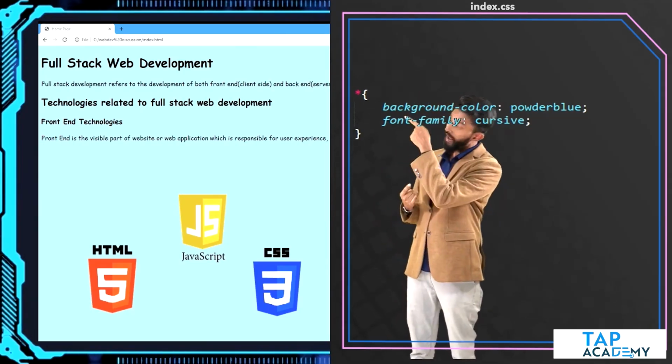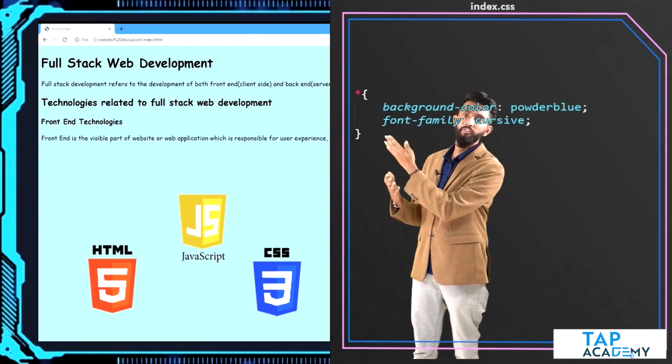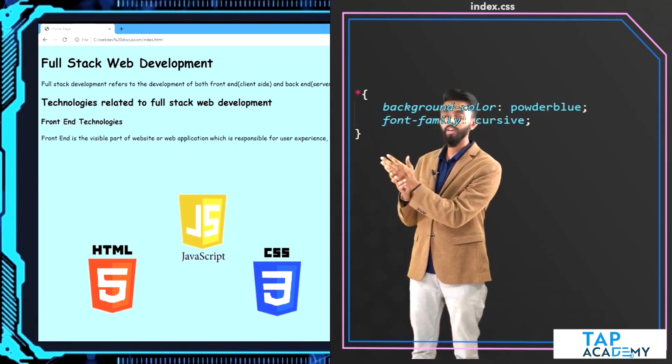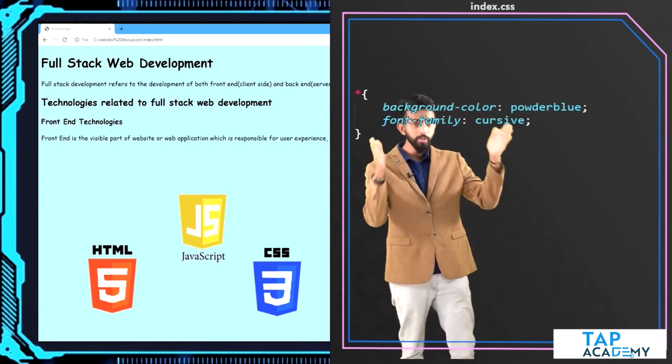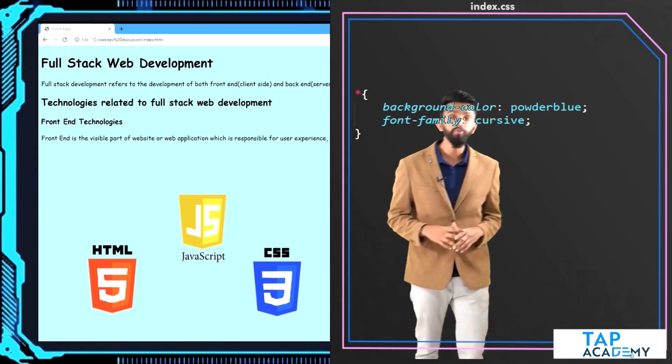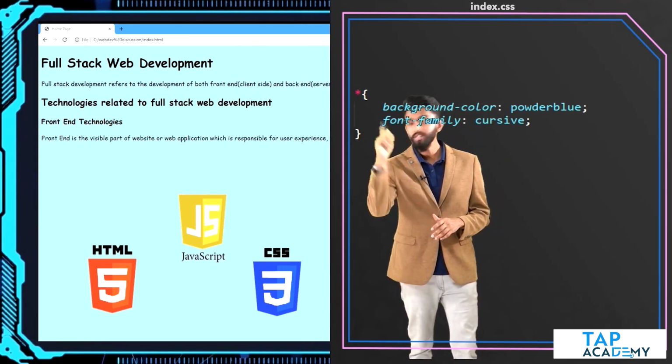Obviously, the head portion is unaffected because styling is never applied in the head portion. Styling is always applied on what is visible to the user, which is the body portion of your browser. Any confusion till here? So see, universal selector.